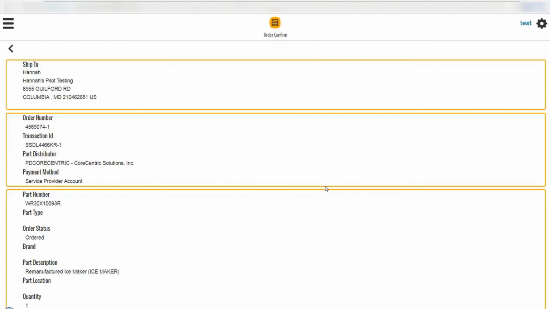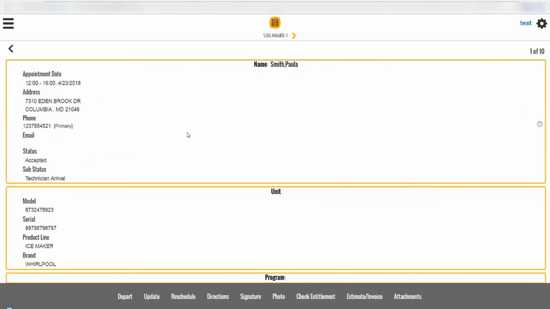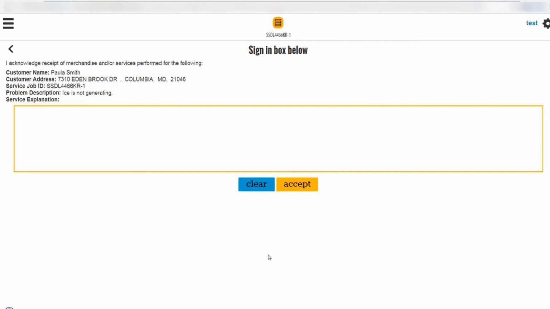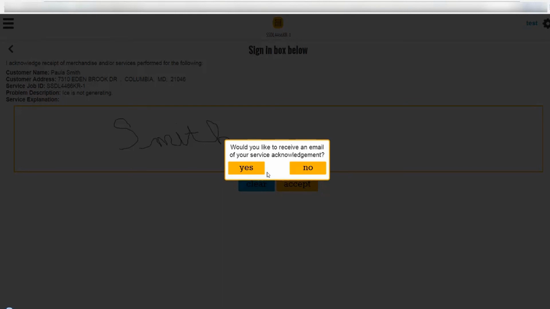Now let's toggle back to our service job and discuss a few other features and functions. If at any time you would like to capture a customer's signature for all services and merchandise rendered, click the Signature button. The customer will be able to use their finger and sign. Click Accept when finished. You will be prompted with the following message. If you select Yes, your customer will receive an email notification with their signature included.